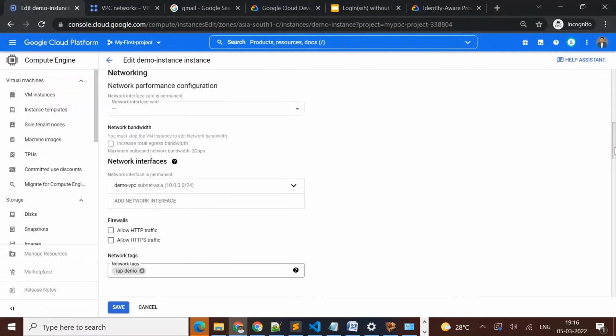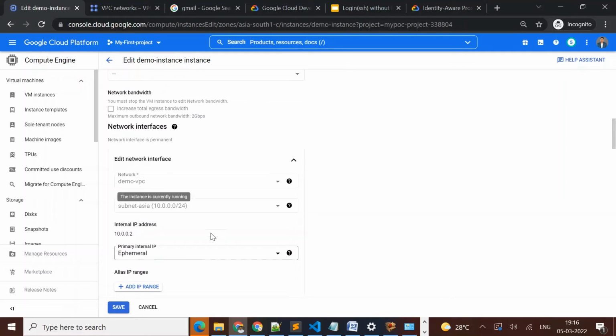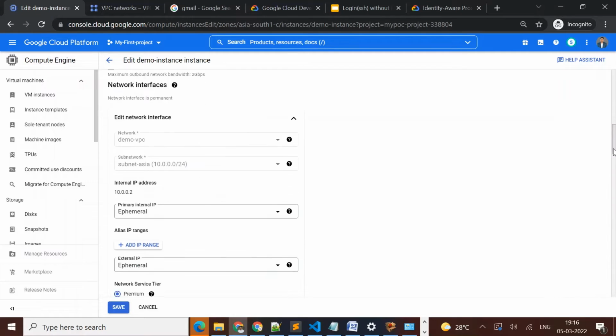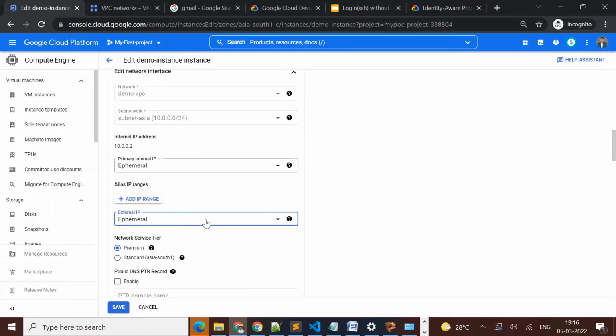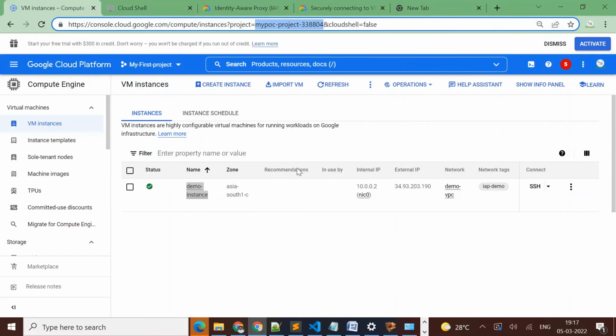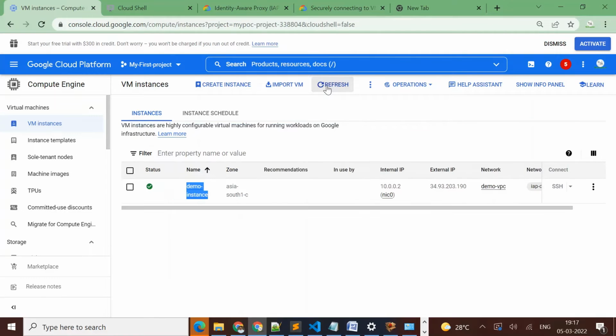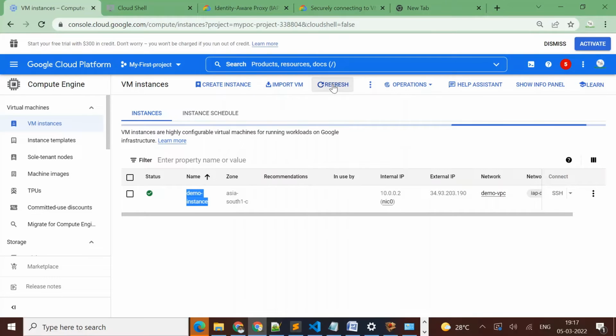So I'll just scroll down. I'll go to network, and here for the external IP I'll select None instead of Ephemeral, and I'll save. Now I'll go to VM instances. I'll refresh. I'll refresh again.